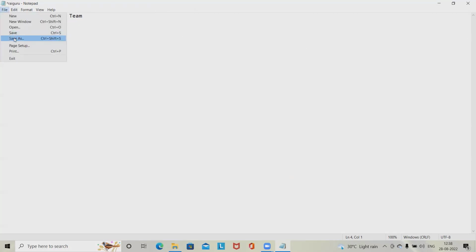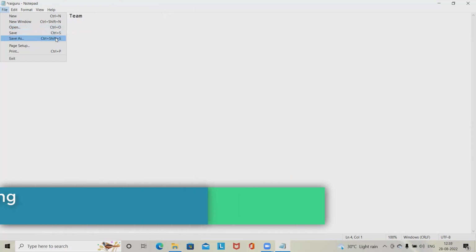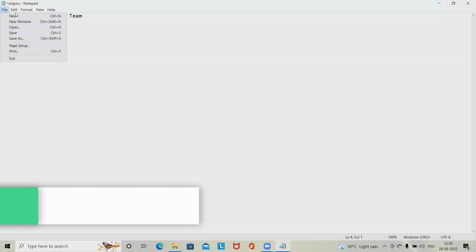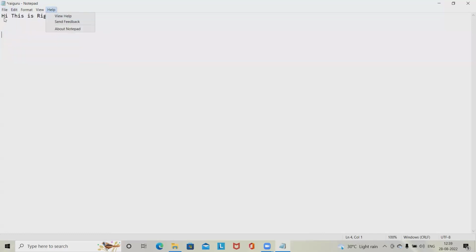Next is save as. If you want to save the page with a different name, we can also see that. And these are the shortcut menus like Control plus N, which is new, and Control Shift plus N, which will open in a new window. If you want to open any new or existing file, we have to press Control plus O. Whether we use these shortcuts or select these options, exactly the same window should appear.